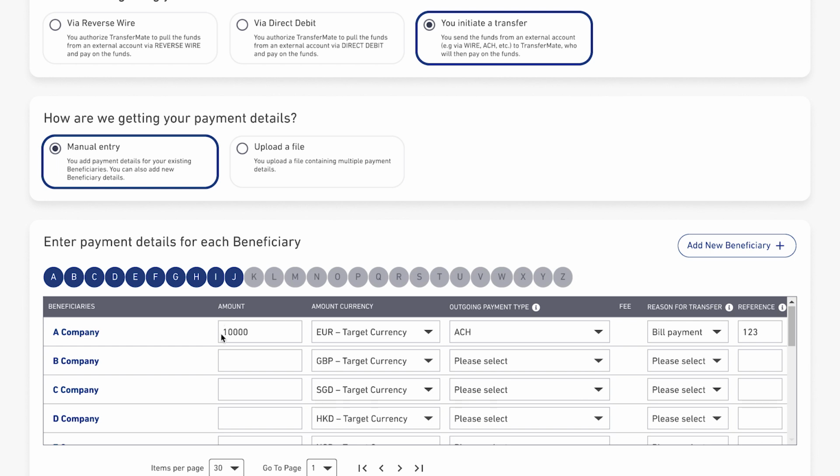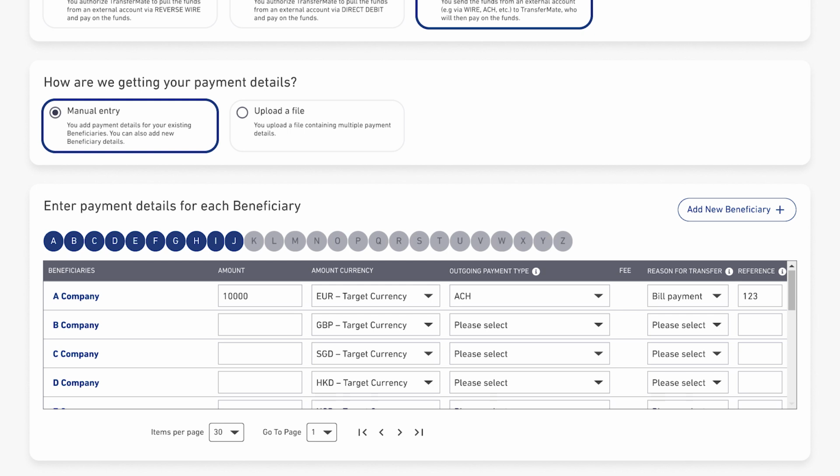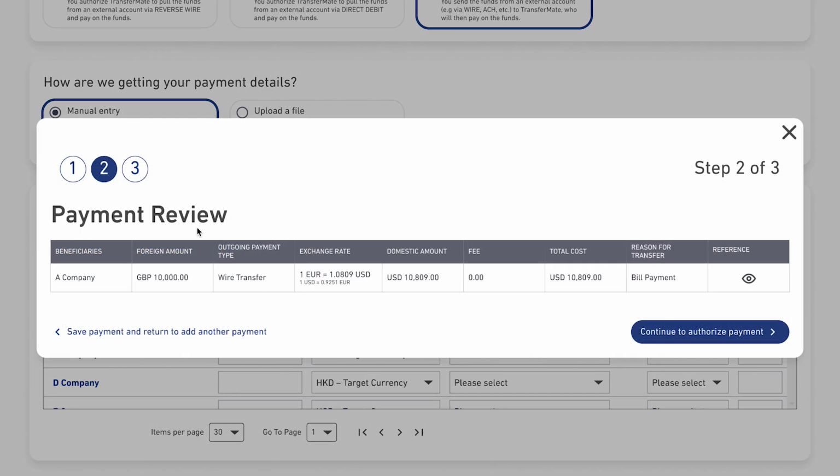Details include the amount, currency, payment type, reason for payment, and any payment reference. When adding the account, you have the option of target currency, the currency you wish to send, or source currency, the currency you wish to pay at TransferMate. Once you've added all the details for the beneficiaries you wish to pay, click Next, and you will be shown a payment summary. If these confirmed details are correct, click Continue to authorize payment.